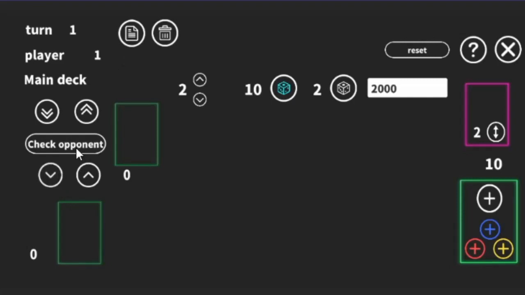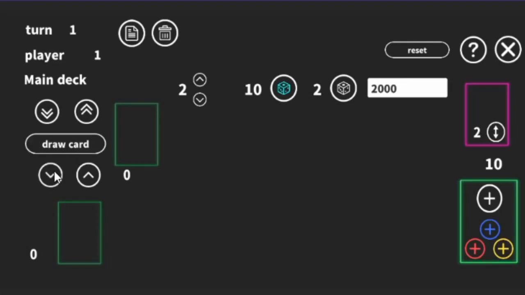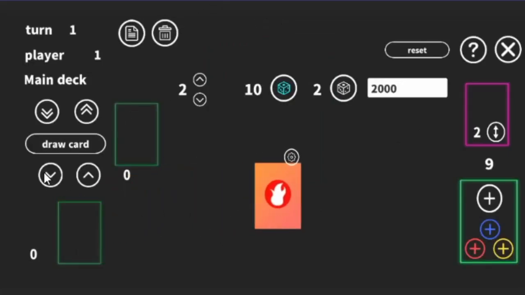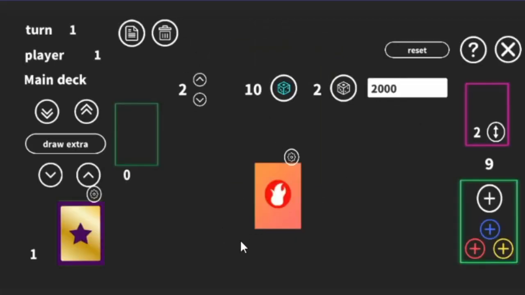And you can use this check opponent feature to check the opponent's field, but there's nothing now because I haven't done anything. And you can use this draw card button to draw whatever card you want from the deck. So if I add this energy card to my hand, I can do it. And this extra button is you can draw a card which is set as the extra deck. So I have my extra deck, and there in my extra deck there is the star card. So I can add this to my hand.